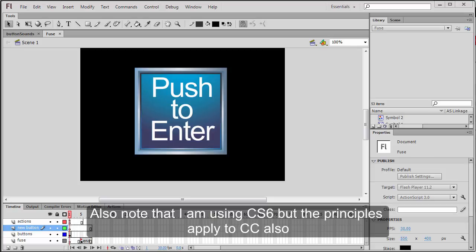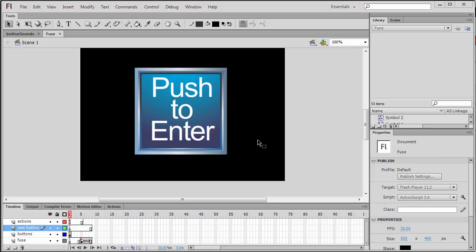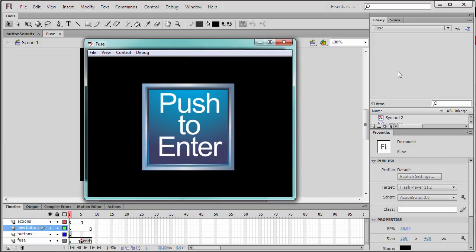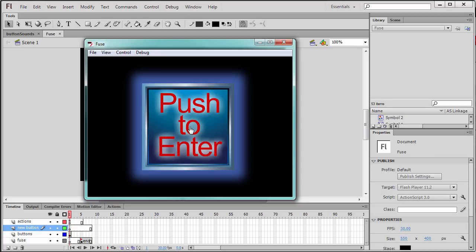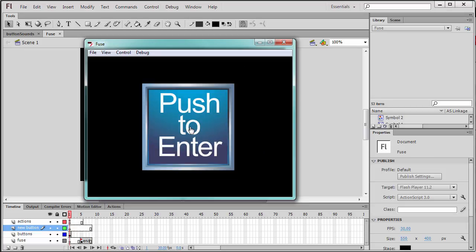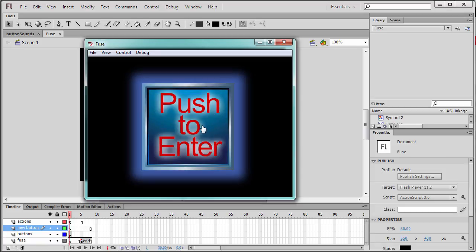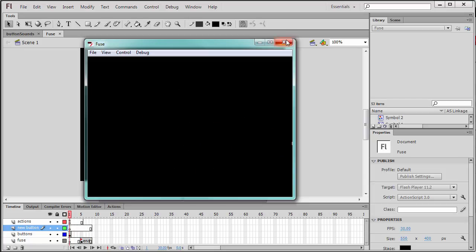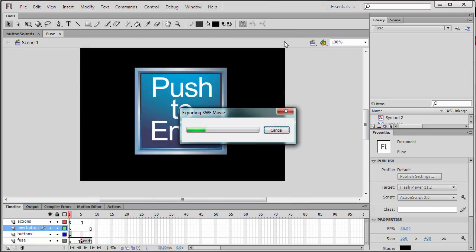All right, so here's what we're going to do. I'm going to first preview this, Control Enter, and let's talk about what I created here. Okay, so if I hover my cursor over the button, you get this occur. If I hold my cursor down, it goes back to the original state. Okay, so the over state obviously changed. If I click it, I get this occur. Okay, so let me do that one more time.